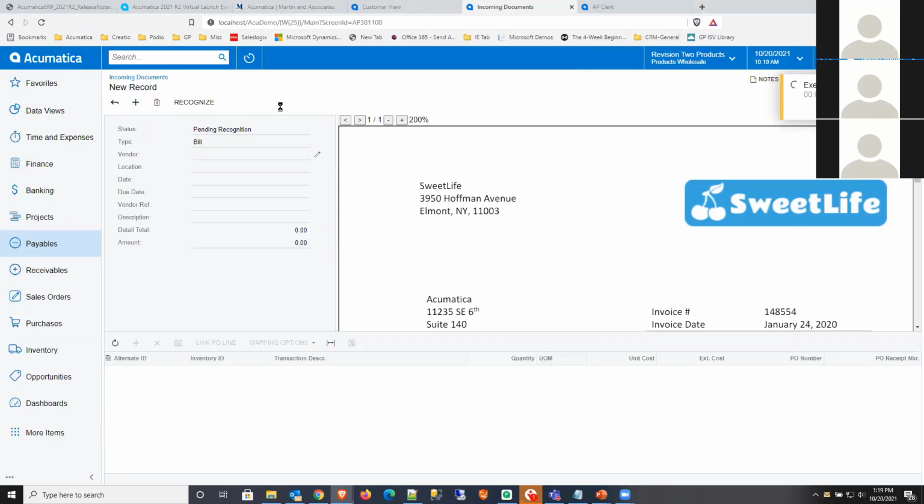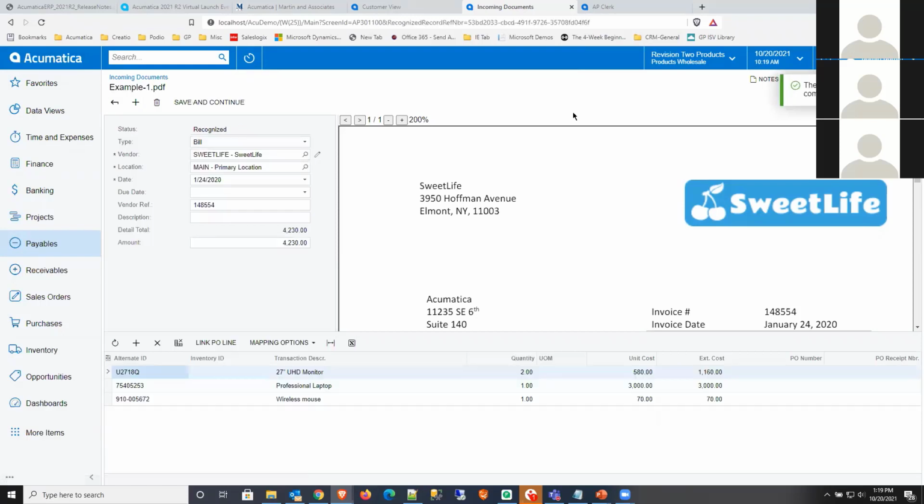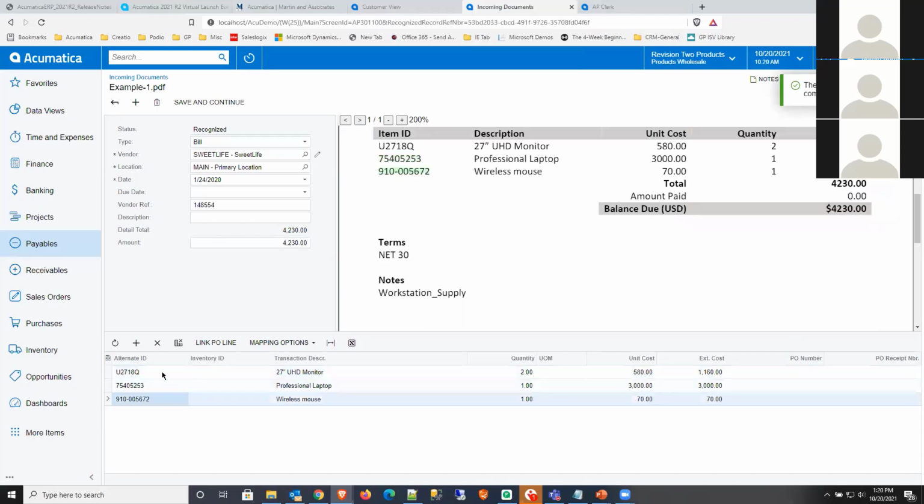So the recognize process used to take anywhere from, I think they said, 15 to 80 seconds. So they have worked hard to speed that up quite a bit. And you'll see, hey, it found my vendor, it found my invoice date, it found my invoice number, it found my amount. And then here on the bottom grid under the details, it found all of these options. The description, the alternate ID, the unit cost, everything.